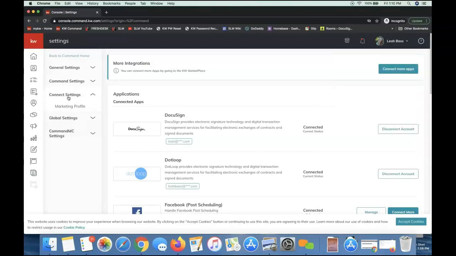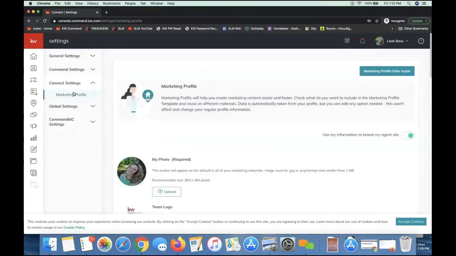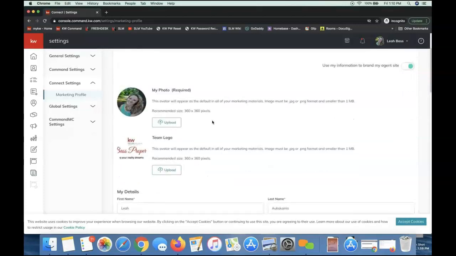From here, we need to click on Connect Settings on the left-hand side. And that's where you'll see that marketing profile. And if I scroll down, I can start to see all of my contact information.